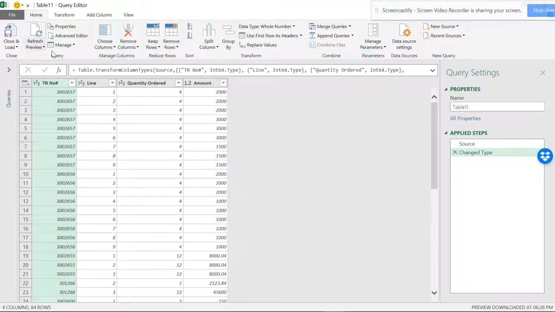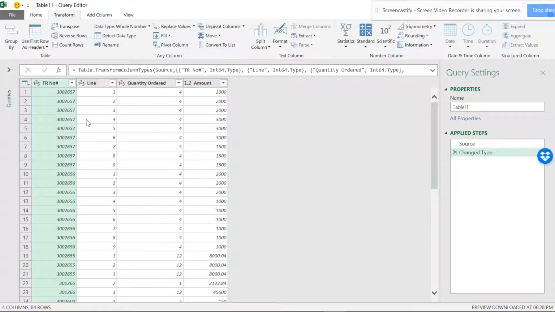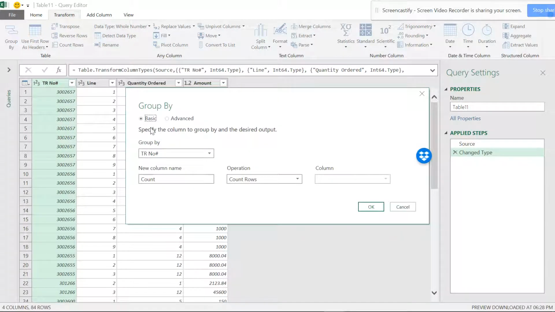So we can do it by Home, Group By, or you can go to Transform and Group By. Both are the same. See, now we have basic and advanced. Let me show you. If I select a single column, it is going to go for the basic one. If I select multiple, it is going to go for the advanced one. So let me select the basic one. It's already selected as the basic one.